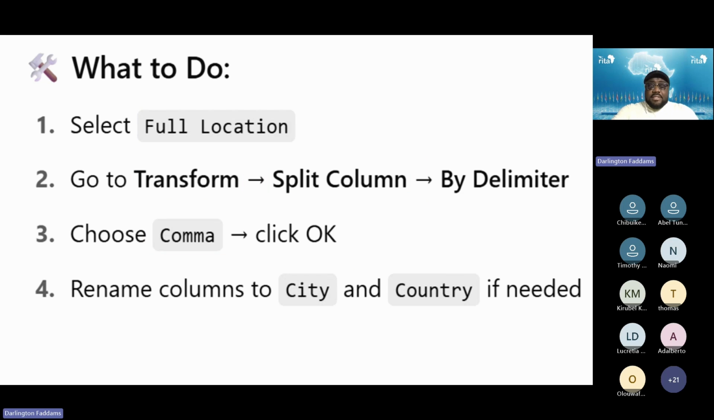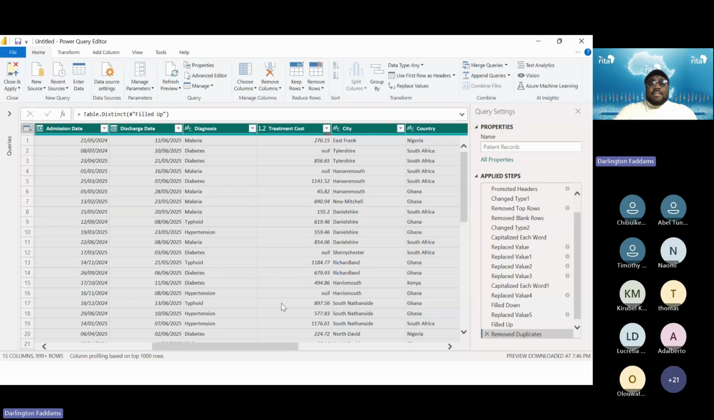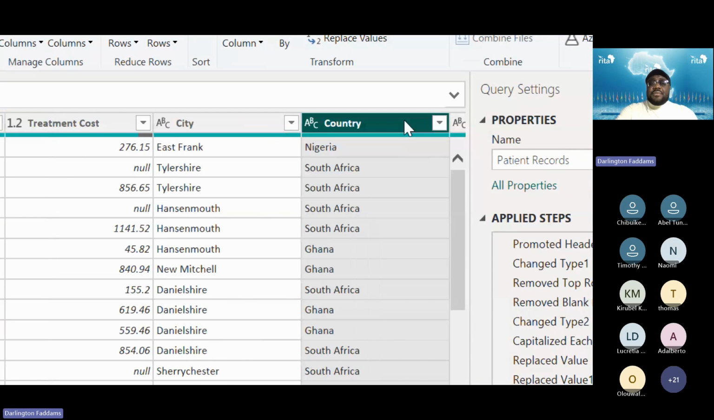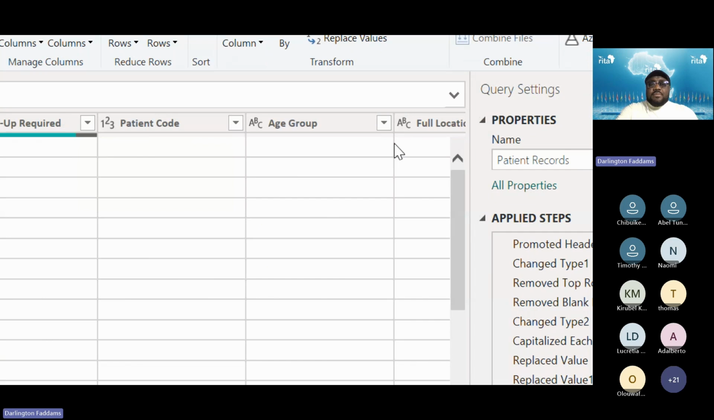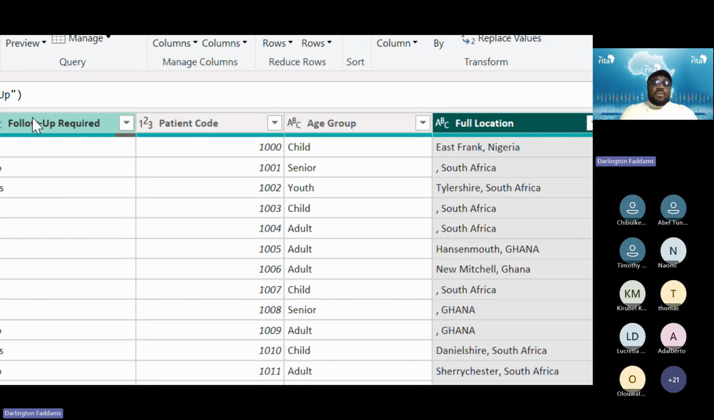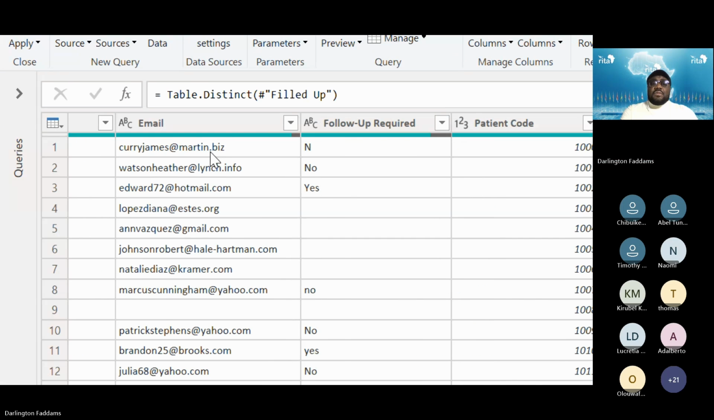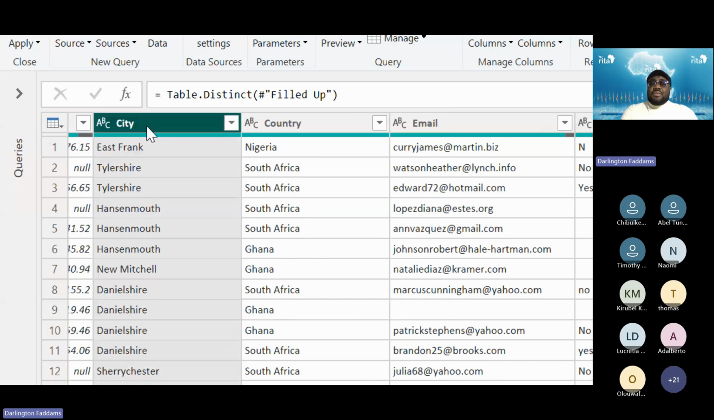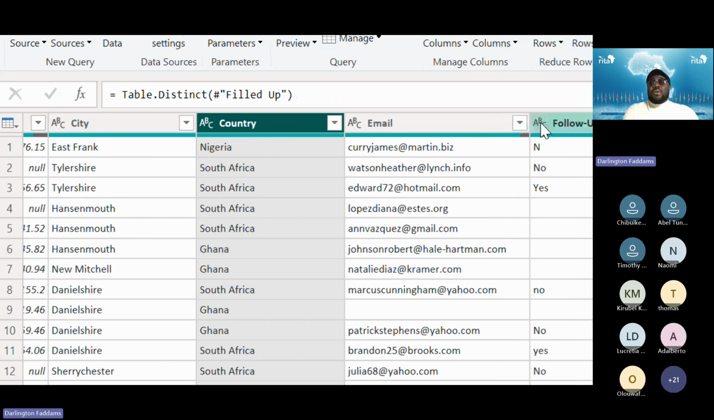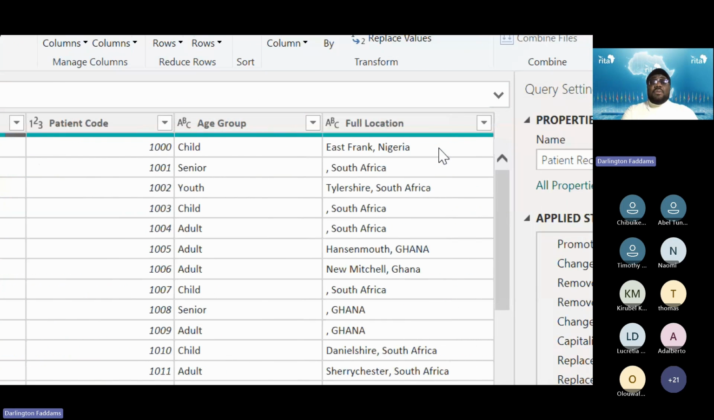I want to do mine first because I just realized, or I already know, that we already have city, we already have country. And so when we split this full location into city and country, we are going to have double columns for city and double columns for country. However, it's an important transformation to learn, and so we are going to do it.